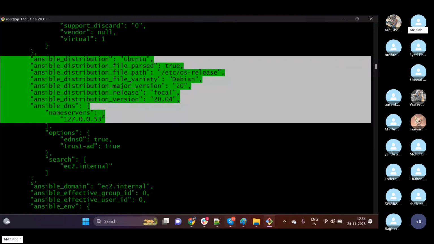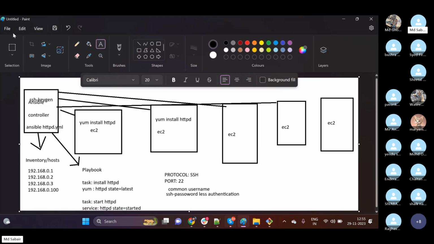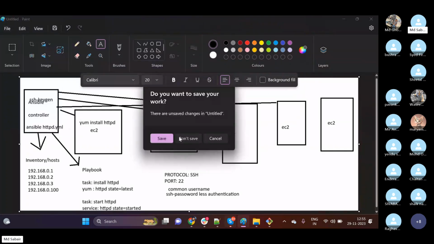So if I collect the information, I will understand, okay, this is my Ubuntu machine. Pawan asked initially, right, what if I have Linux machines? How will we know? If I have some Linux machines and some Ubuntu machines, my playbooks will be different, right? So let me design this. This is very important.